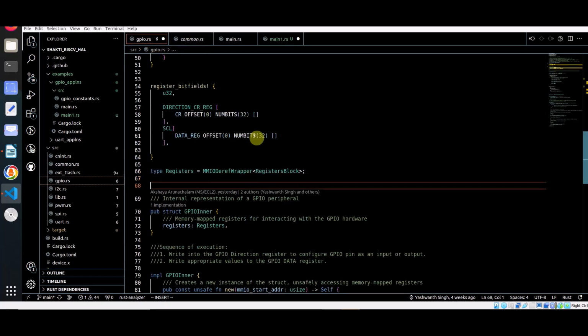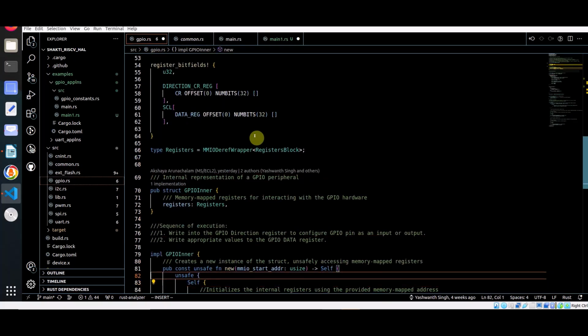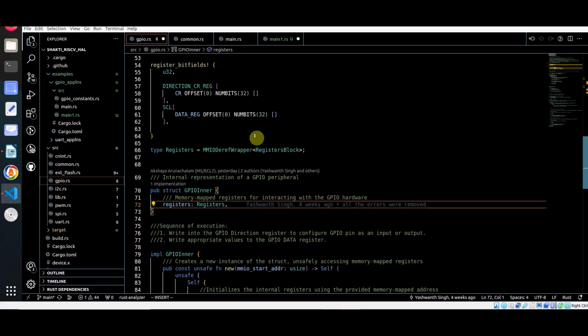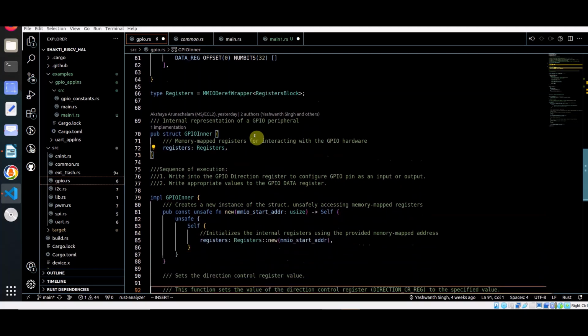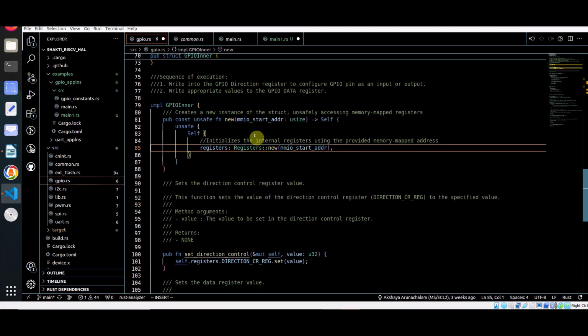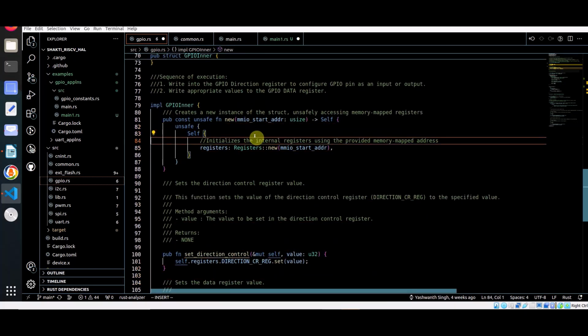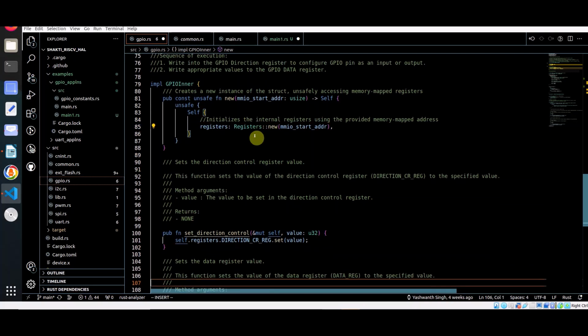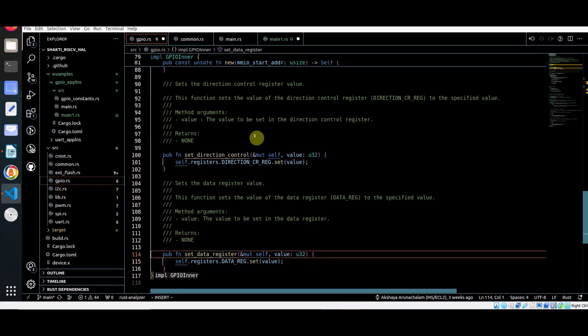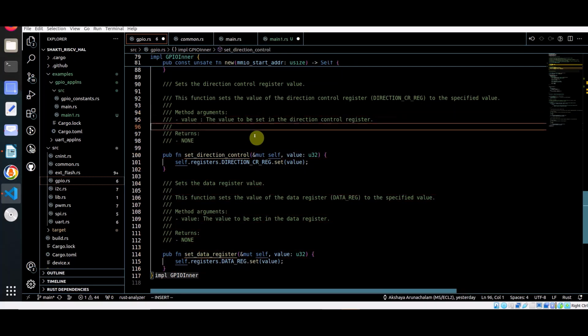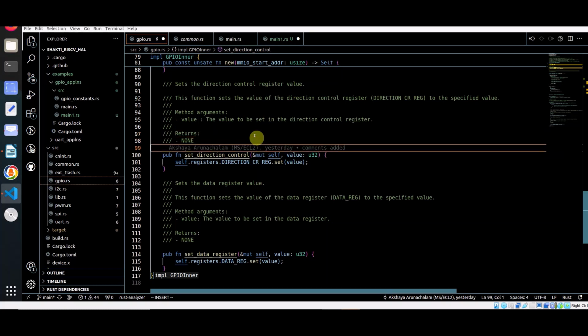Now coming back to this, we've also defined our public struct, GPIO inner. We've defined the registers of type register. And now we are going into the initialization. We first initialize our registers with a new value. Then we have the two functions which actually matter, set direction control and set data register. The direction control, as I've written, is a function which essentially sets the value as either input or output, so it's high or low.